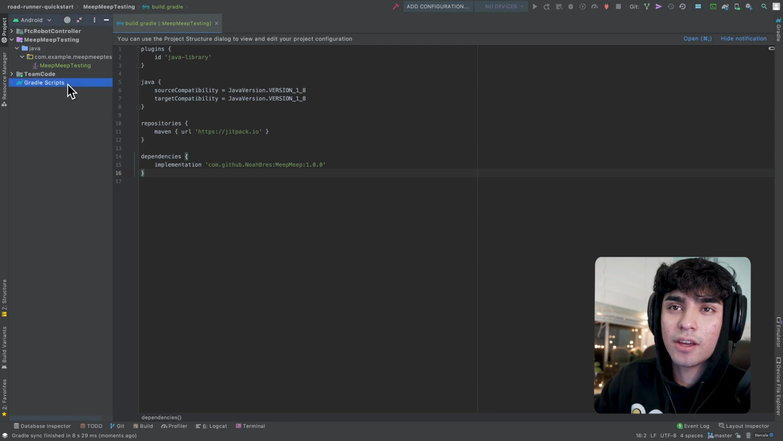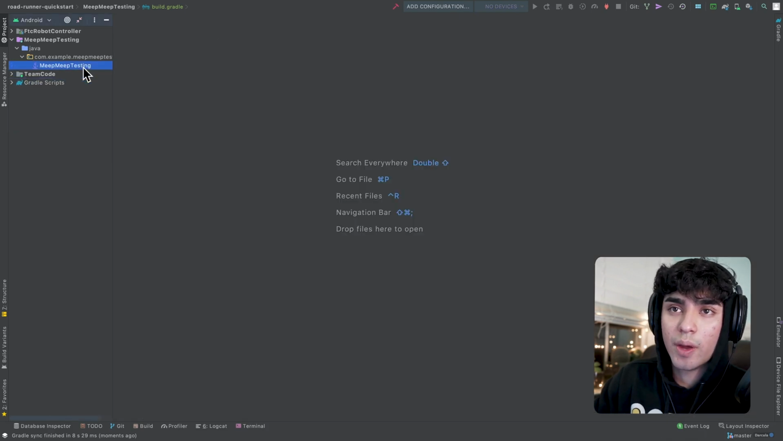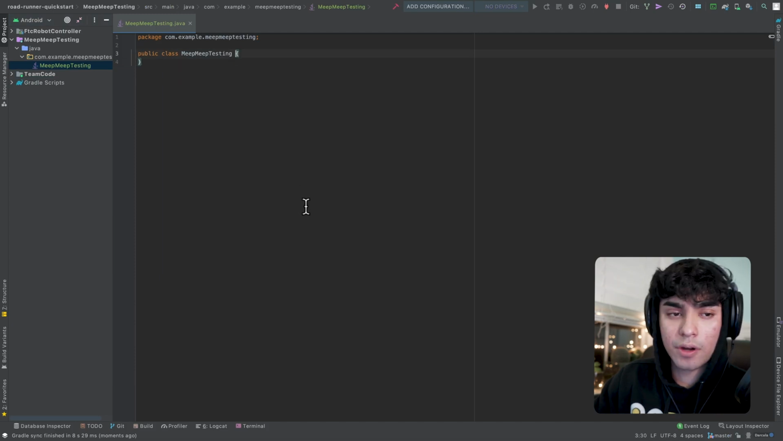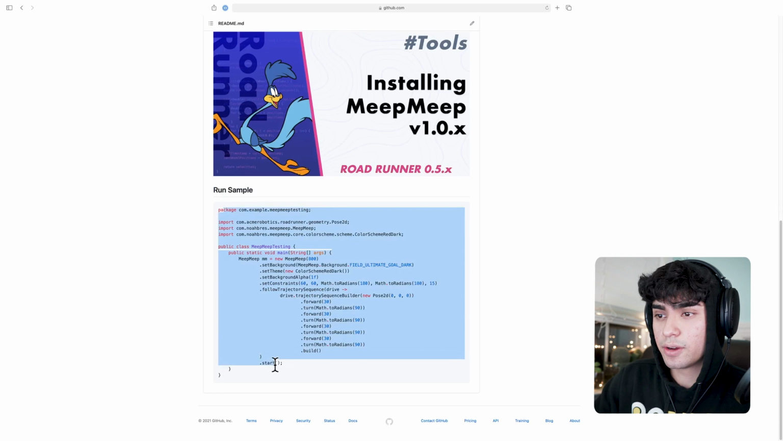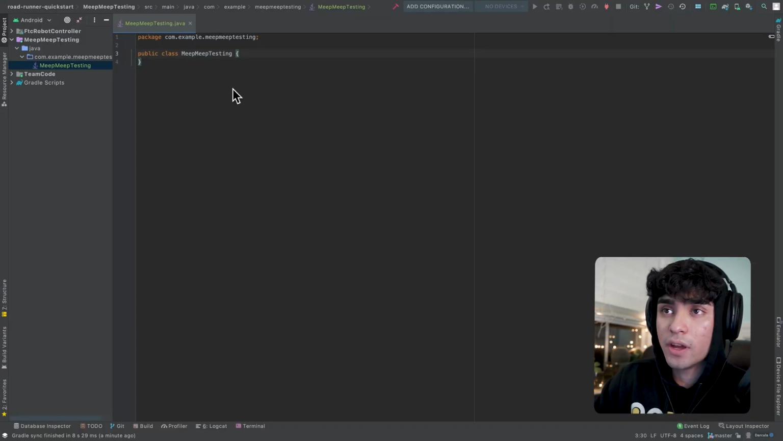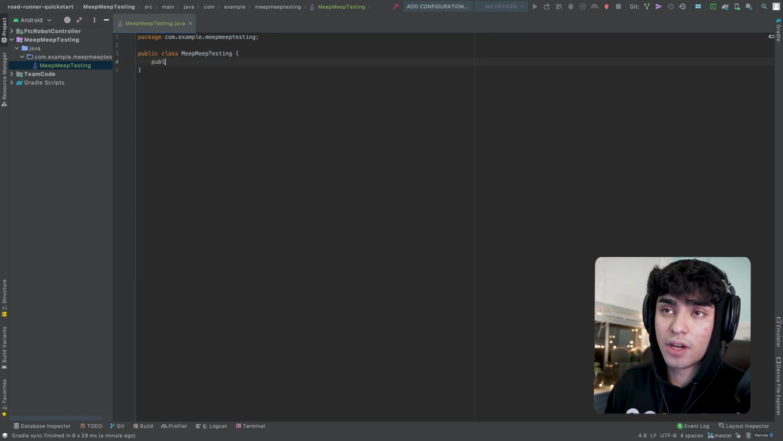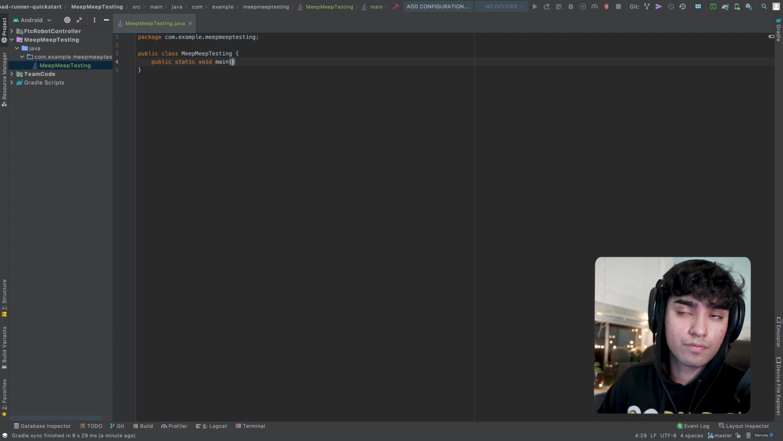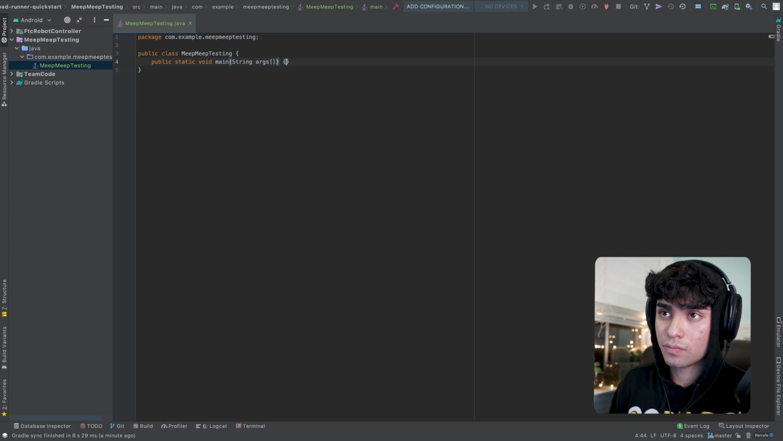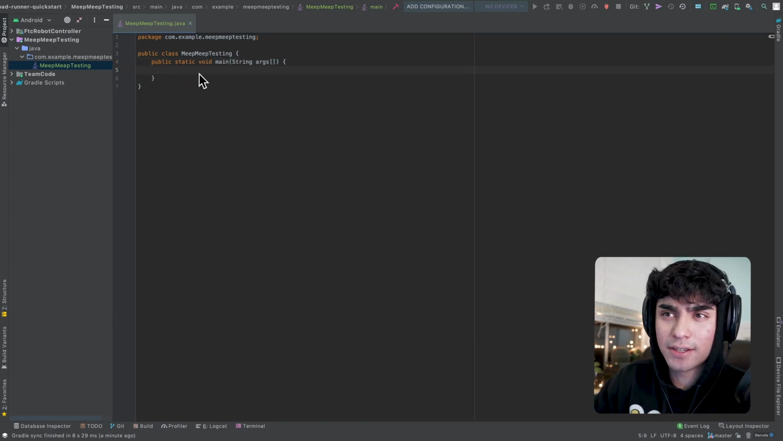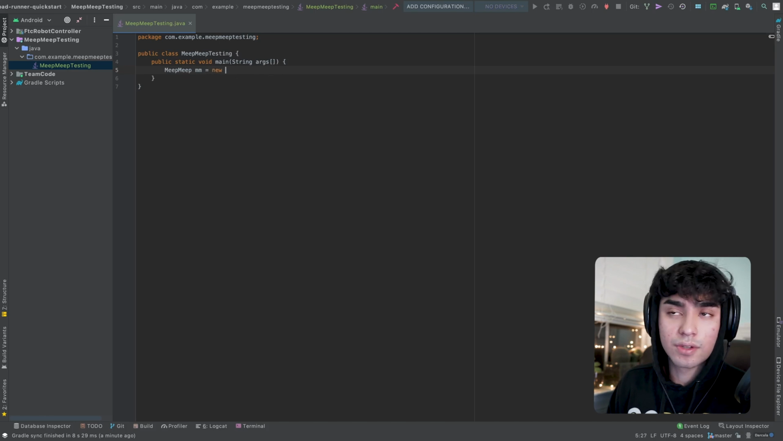Alright, so once that's done syncing, we can close this Gradle script. We're not going to touch that anymore. And we're going to go to the MeepMeep testing file. If you want, you can just copy paste this sample down here, but for education's sake, we are going to type it out. So we're going to type public static void main. If you've used Java before, you're going to recognize this as the main function that you're going to use to start your application. In this, we are going to make a MeepMeep object. So declare MeepMeep equals new MeepMeep right there.